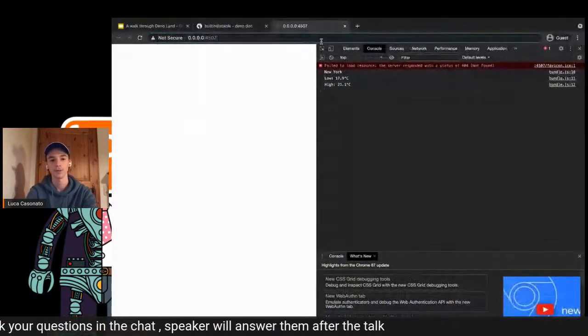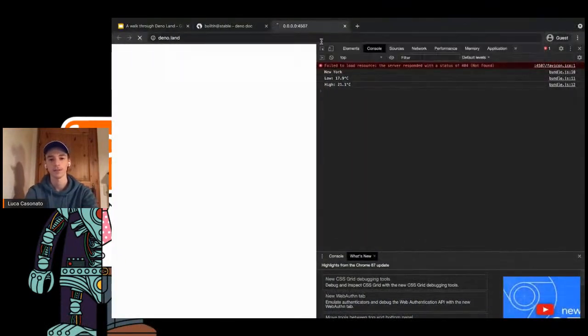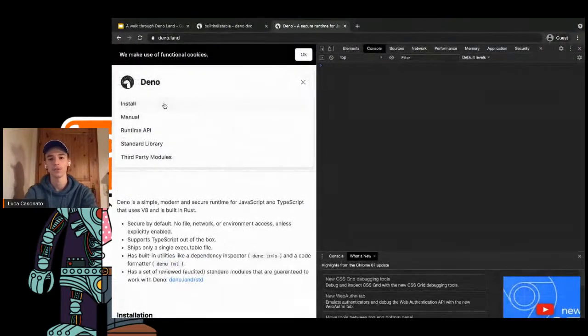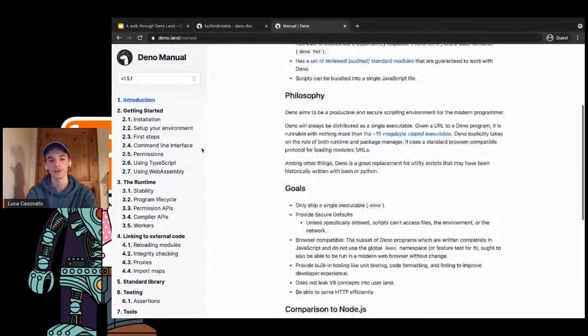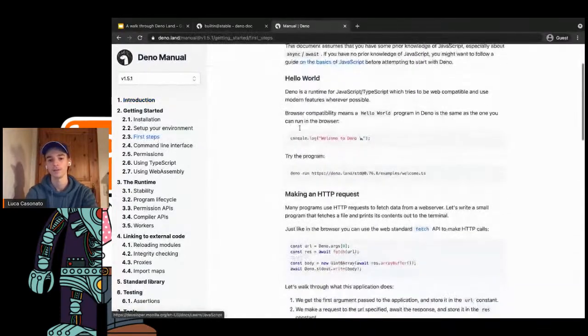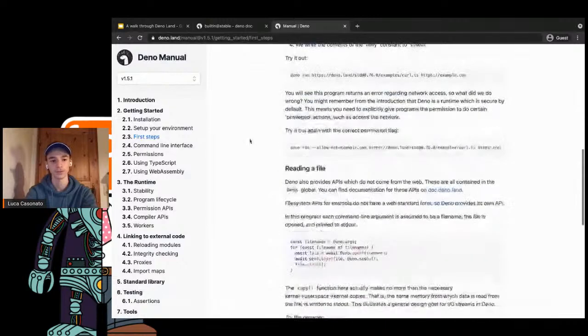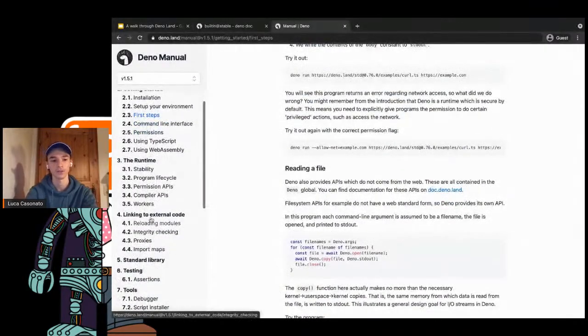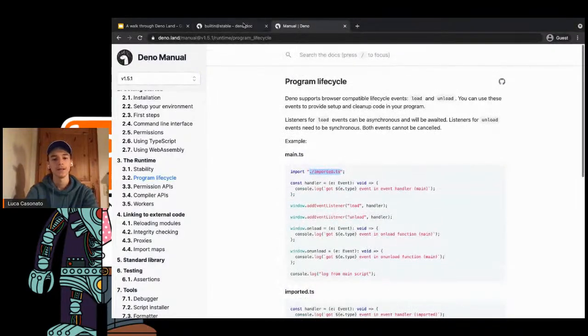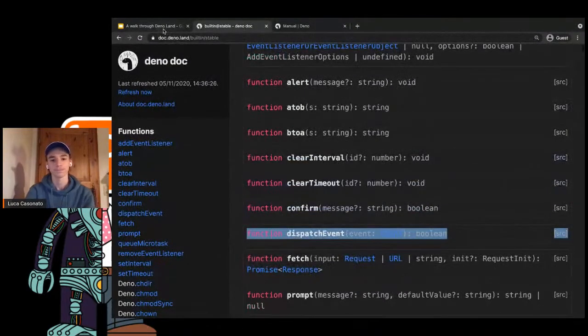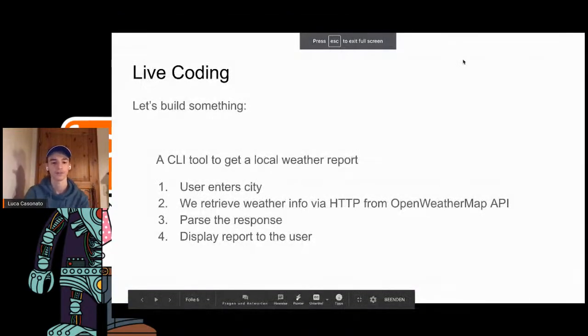If you want to get more information on anything related to Deno and how to use it, make sure to check out the manual on the website. There's an introduction here, and how to get started. How to do imports is also here. I didn't show you that, but it's very simple. You just import files as usual. Right, so let's get back to the presentation. So that's the little live coding session.